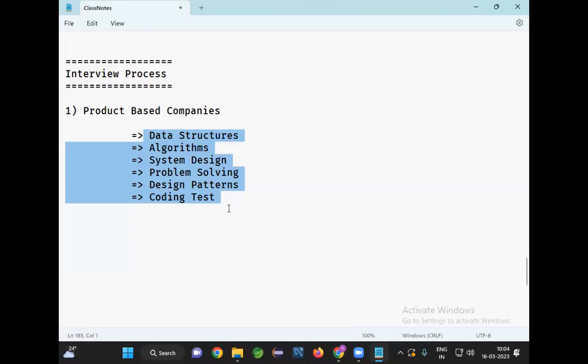If I say I will use Java, they will ask why not .NET. If I say I will use Angular, why not React.js? If I say Oracle, why not MongoDB? Like that, they are going to ask cross questions in the product-based company. So you should be very strong technically, then only can you crack the interview in product-based companies. The most important thing is data structures and algorithms.